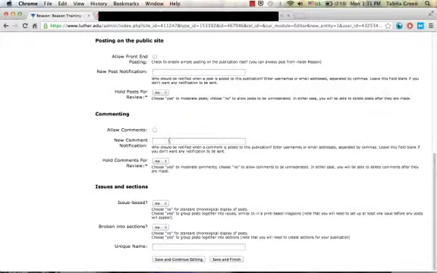New comment notification. Here you can enter usernames or email addresses, separated by commas, of people who should be notified when a comment is made. We'll leave this field blank since we are not accepting comments on posts.